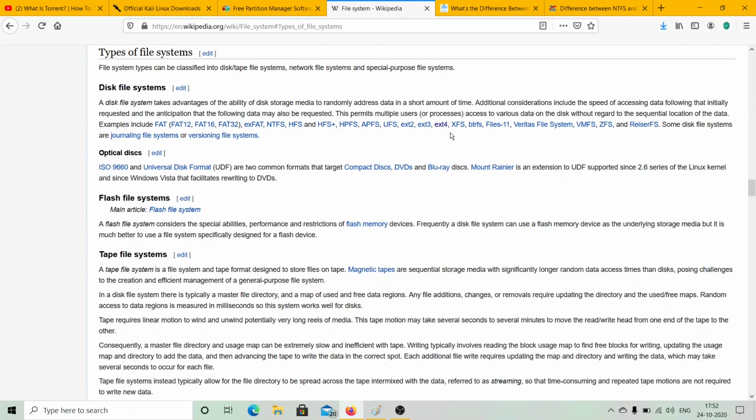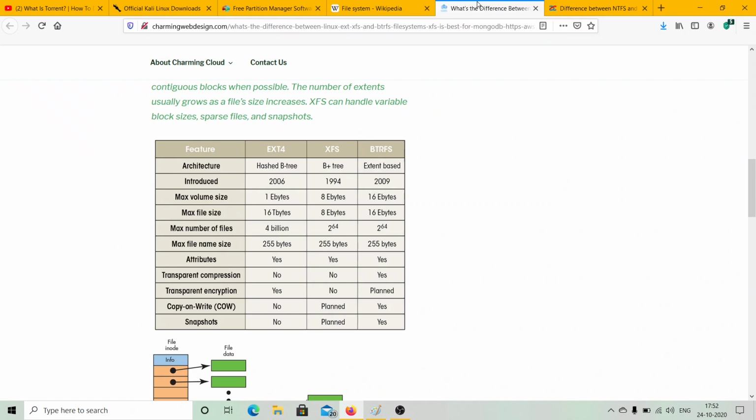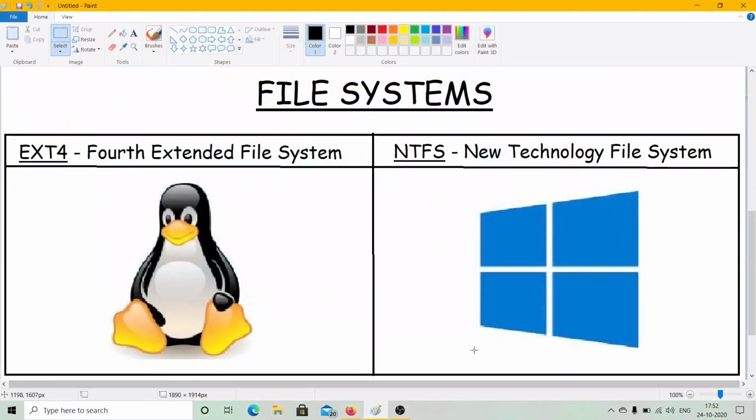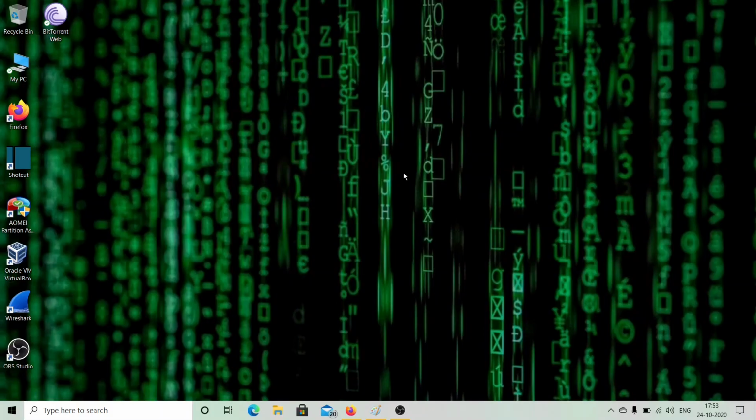But for our purpose, we will mainly be focusing on NTFS, which is New Technology File System, and ext4, which is fourth extended file system. Both have differences in their max file storage, compression, etc. But the main difference is that Windows operates in the NTFS file system and Linux operates in the ext4 file system. If you are a Mac user, the default file system of your hard disk partitions would be APFS, which is Apple File System.